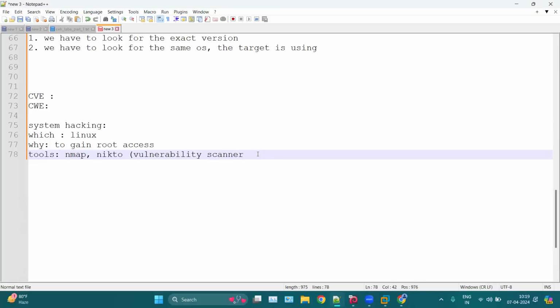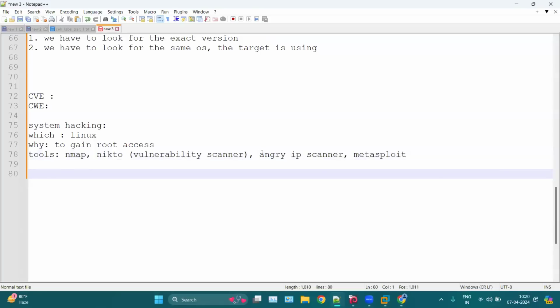And then we will use npIP scanner for scanning the IP address. And then we can also use Metasploit. Okay, these are the tools we are going to use. Now, then we can mention the process of hacking, or the methodology of hacking.